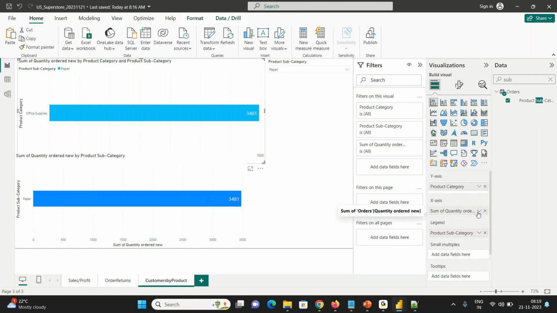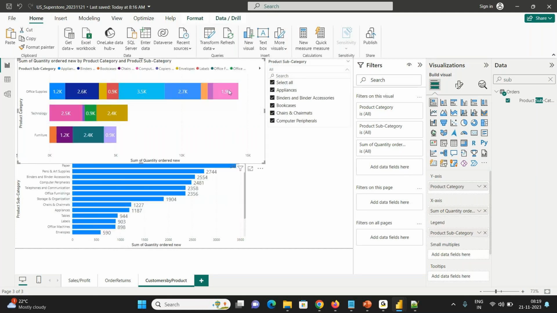One second, orders being placed for paper, and then same because we are taking the same columns on both the things. This is based on product category, the above hierarchy, and this is based on the sub product category. And if you want to see, I will select everything.